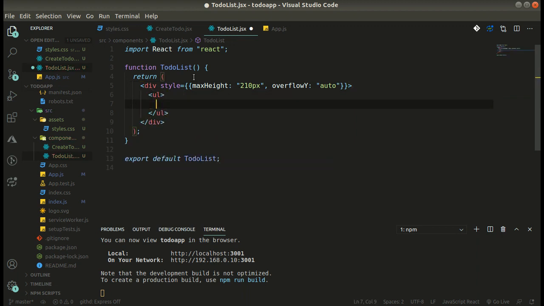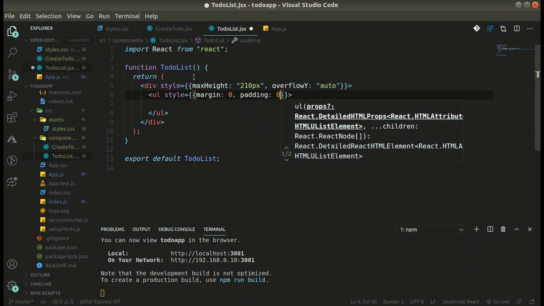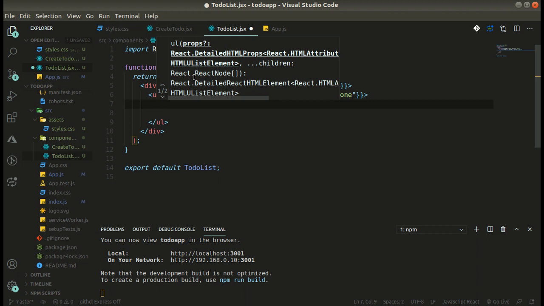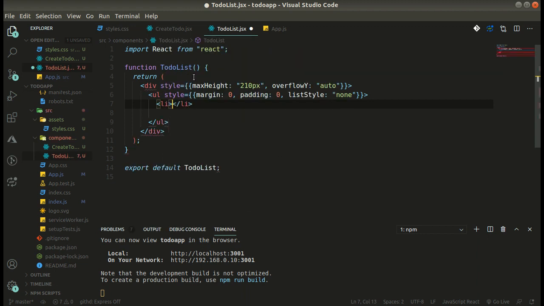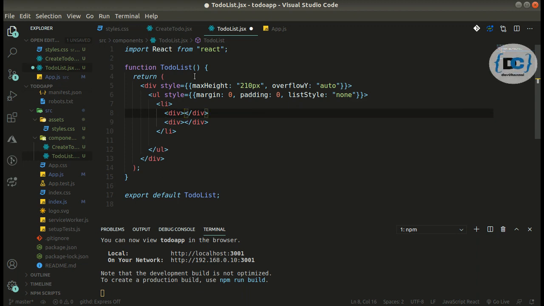Cool. Now over here we have ul. Let's give it a style. Margin I will have 0, padding of 0, and list style as none. Cool. Now what we need is an li tag, and within that li tag I will have two divs, one for the title and another one for those two items. Let's not give it a style right now, and let's try writing simple text like shopping.